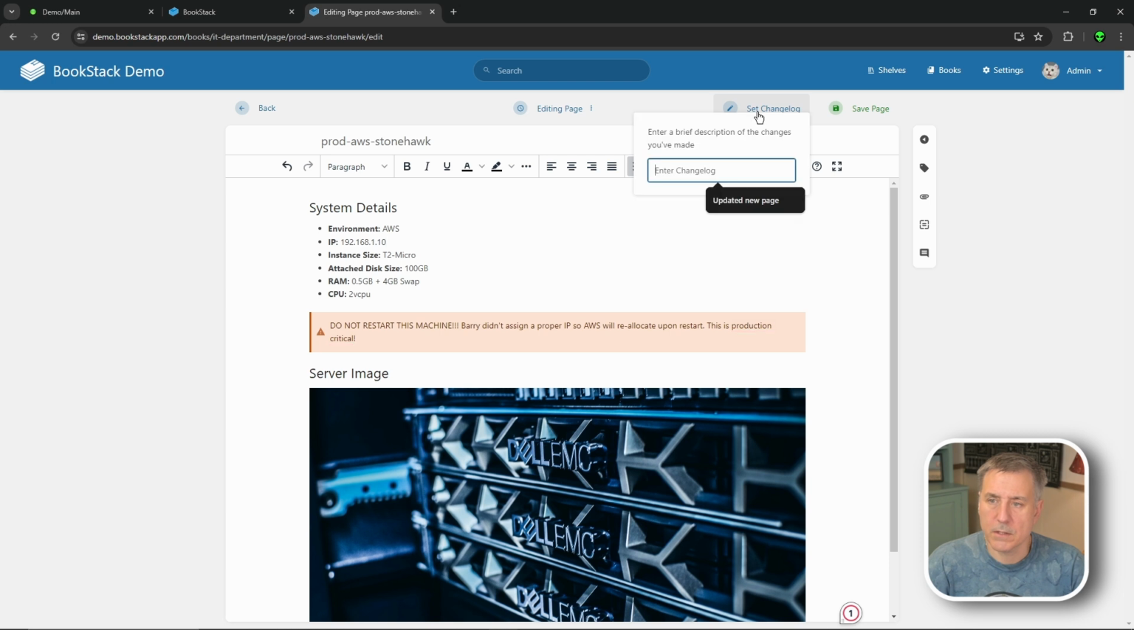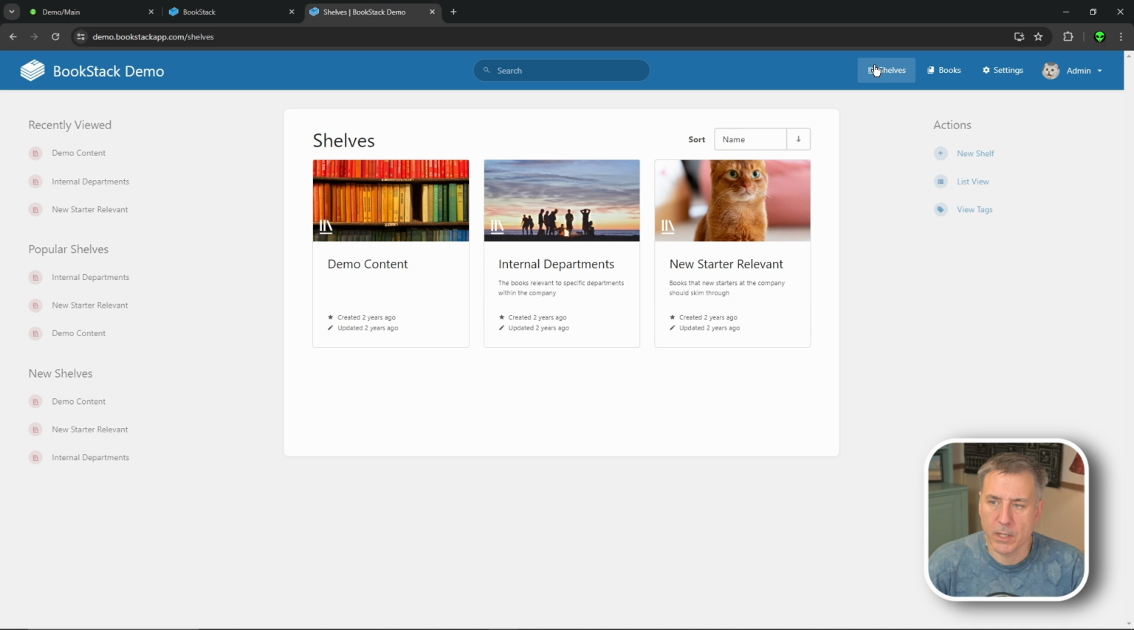Let's say you want to edit the changelog so you know what was changed here. You can click on set changelog and you give a brief description of what you've changed. We'll just say updated IP address and disk size and hit save page. Let's go back to the shelves. Top right, click on shelves.